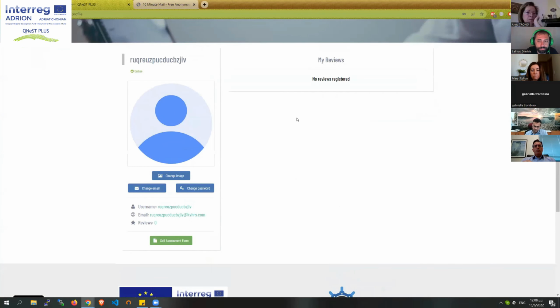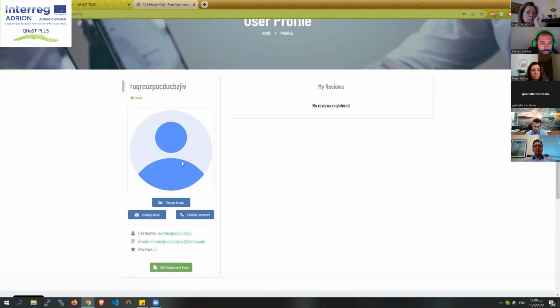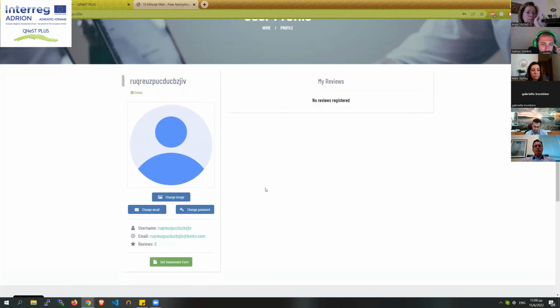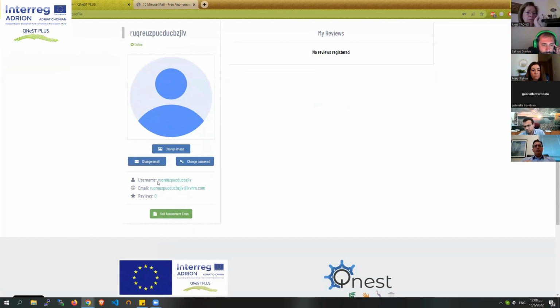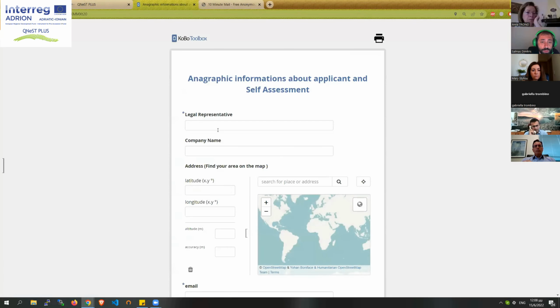This is the user profile. This is a simple page that every user can see. You can see here the user image. You can change password, email. You can see your details here. You can actually submit a self-assessment form.